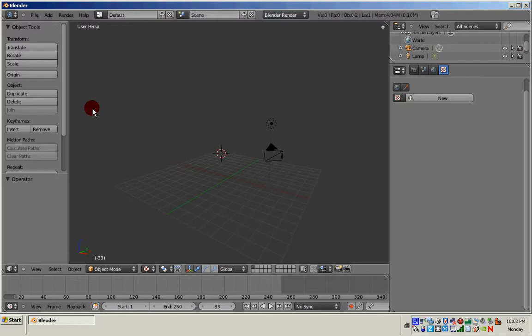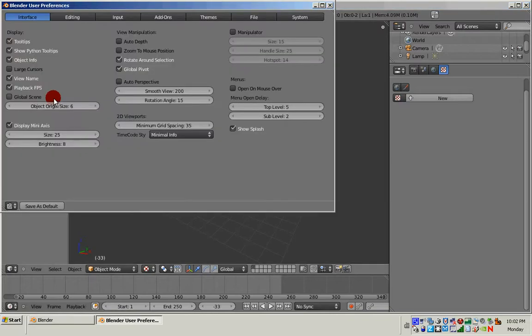I would imagine that the native functionality of being able to use the mouse and the Space Navigator at the same time would be great. It's pretty usable the way it is right now. There's just a few things that I had to modify. So first what I did is I came into File and then User Preferences. And for the interface, I went ahead and turned off Zoom to Mouse Position. It seemed to work a little bit better for me.